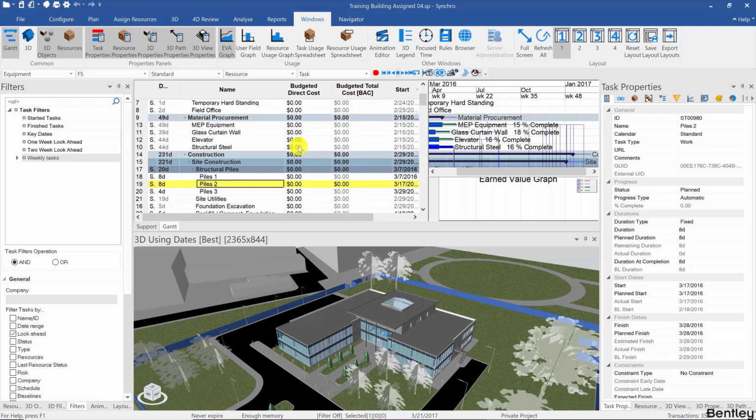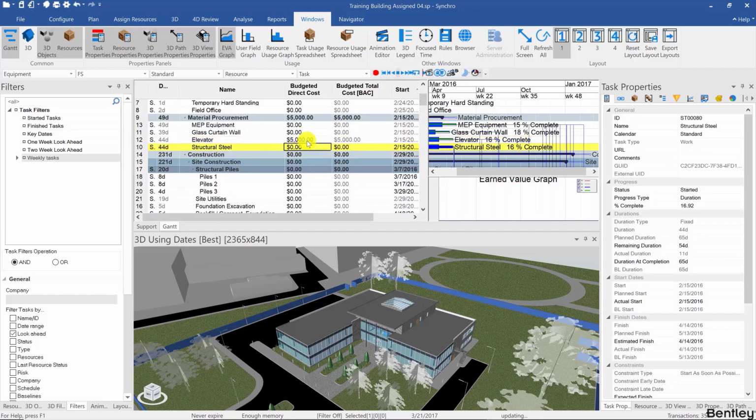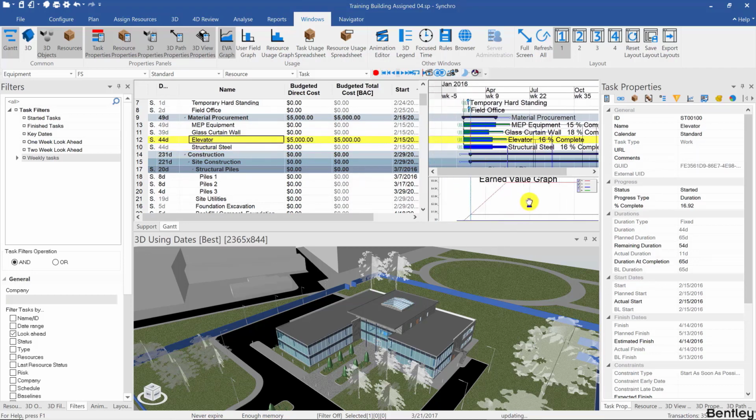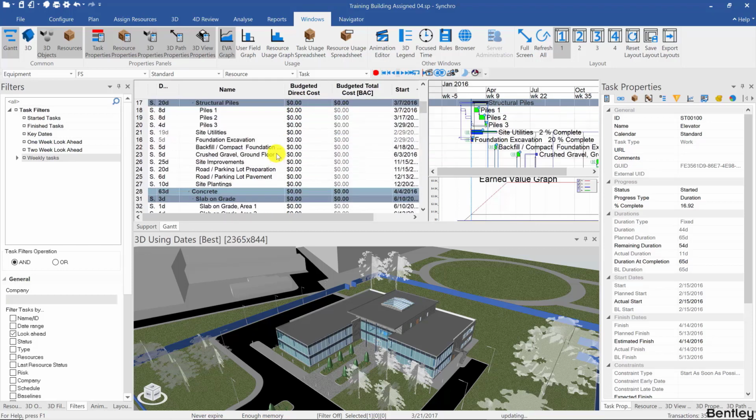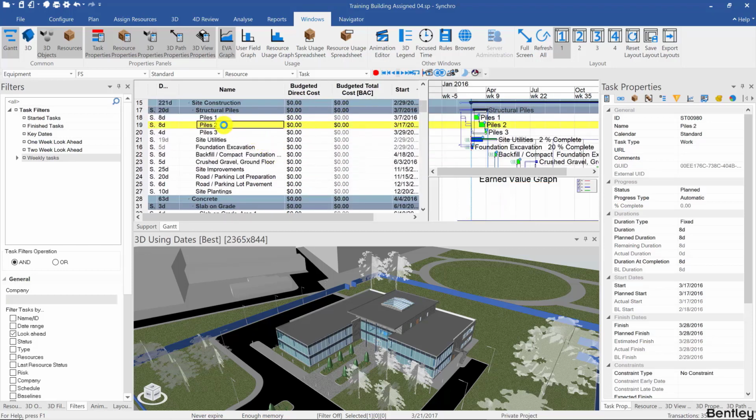So to start with task-based cost, I can simply select a task and then add a cost, so just $5,000. And here, when we click on the other task, we don't see anything. When we click on the task, we see a straight line going from 0 to 5,000. Now, if I change that duration from 44 to 55, for example, I can't really do that since this is an actualized task. Let's go to an unactualized task, for example, this one.